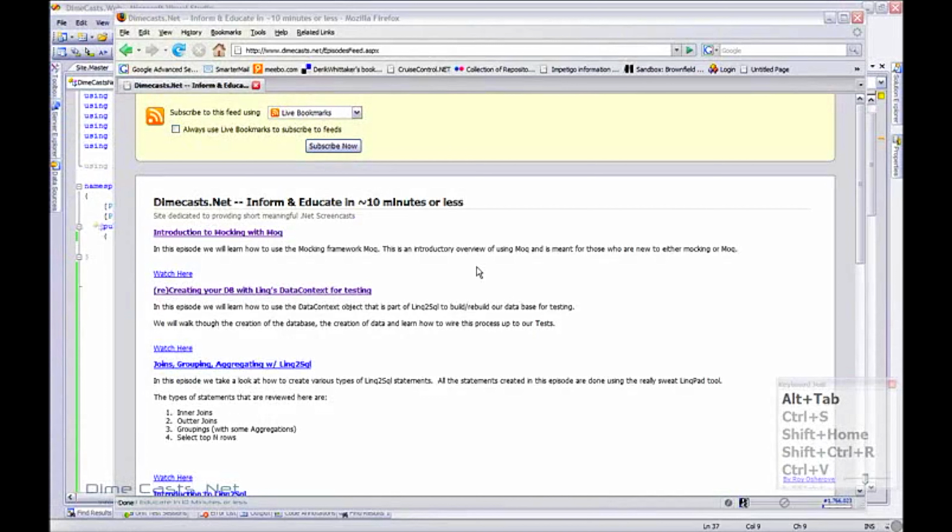RSS stands for really simple syndication. It is an XML document format that allows for the syndication or sharing of web contents and allows it to be republished or downloaded via things like readers. RSS allows you to keep tabs on a website without actually having to visit the website.